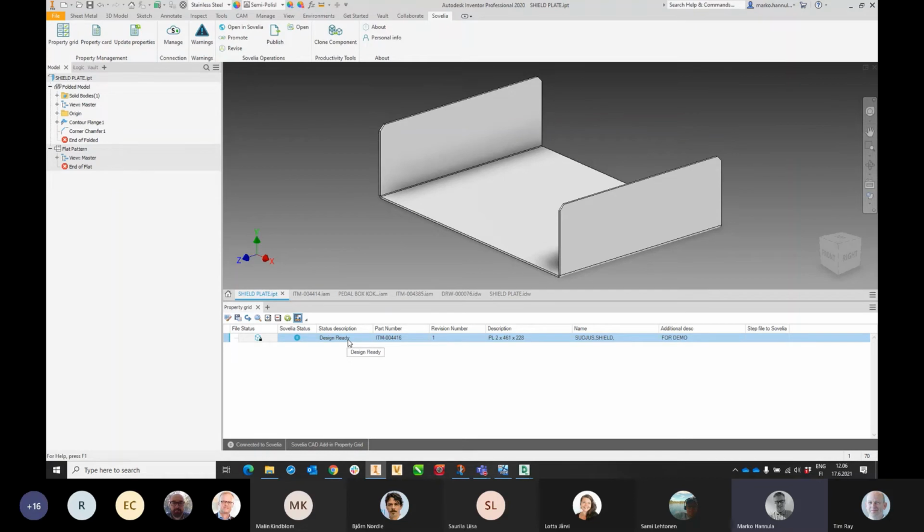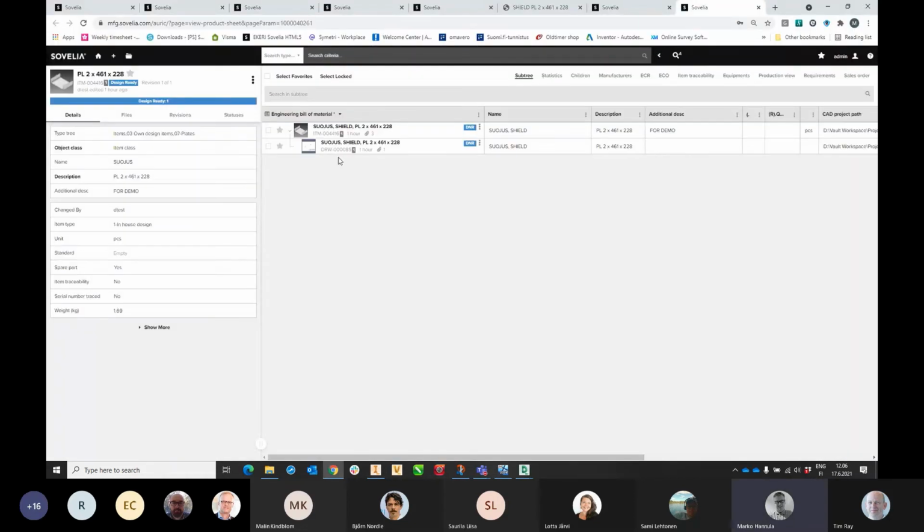Okay, first I'm going to go to Sovelia. And let's do it like it is usually. So I'm an administrator. I'm going to approve these to production. So now they are on production. And then some time goes by, and then we need to revise it.